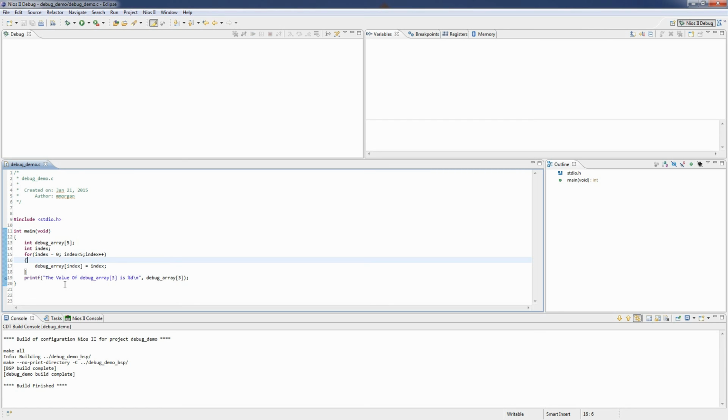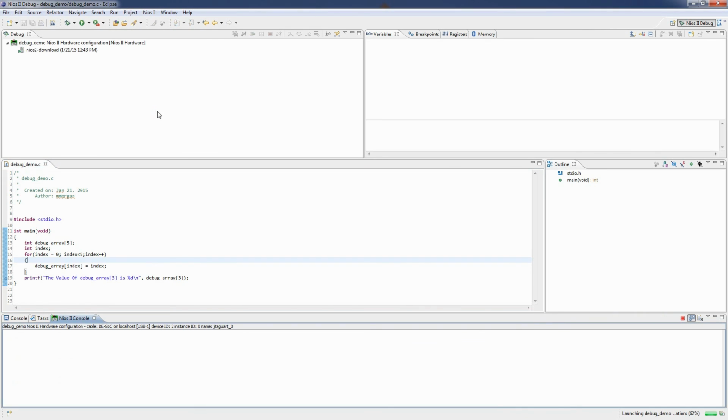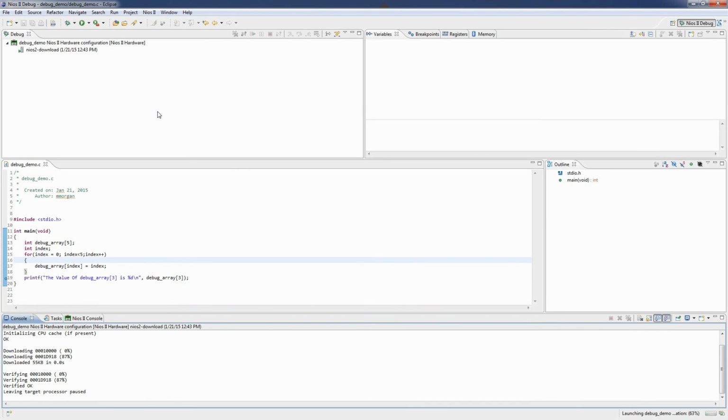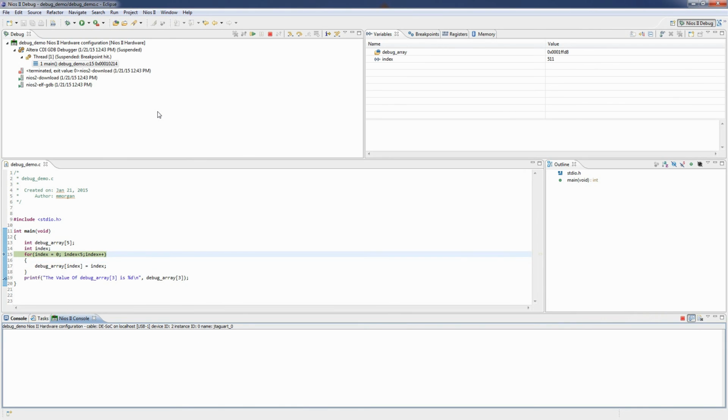So now that I've set my breakpoint, once I begin my debugger, as I come down through this code, I'll stop here at the printf statement. So we'll go back up here to our little debug icon. We'll select debug_demo. That'll restart our debugging process. You'll notice again that I've come into the top of this loop.